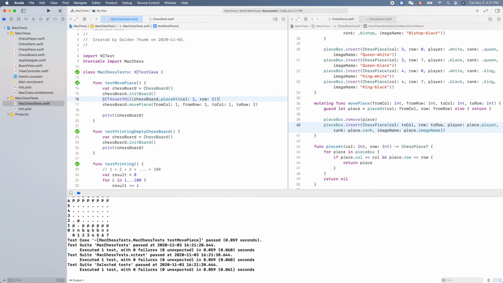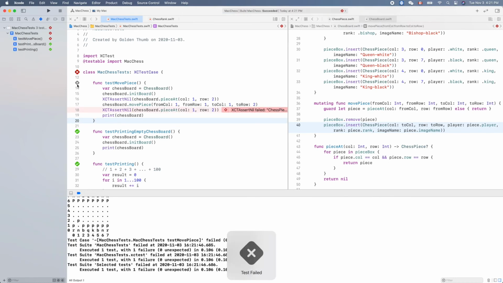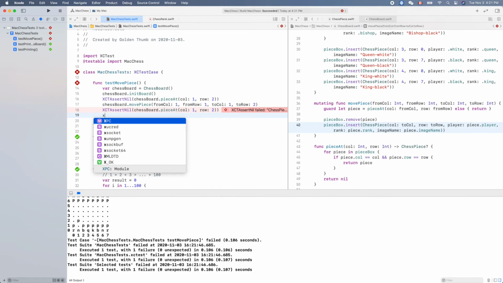Now what if we make a copy of this one and put it here? It will fail, right? Because after the movePiece function call, this same place is not empty, it's occupied by this guy, right? Okay, let's try it. It will be red, and failed. So we can use non-nil here, but we can also assert something else more interesting.